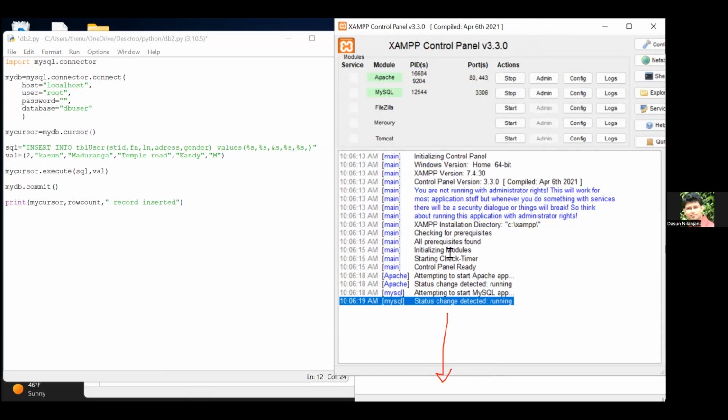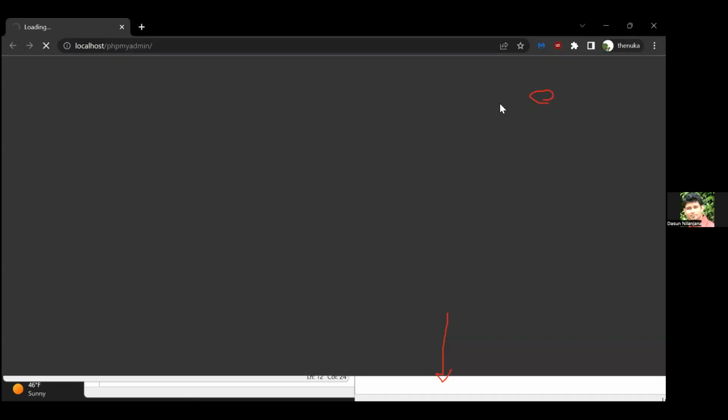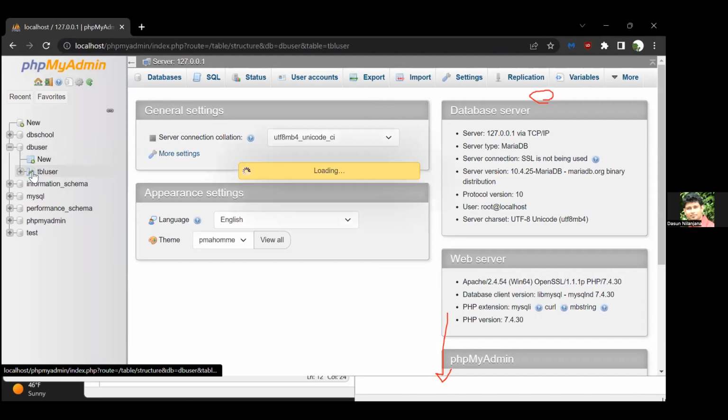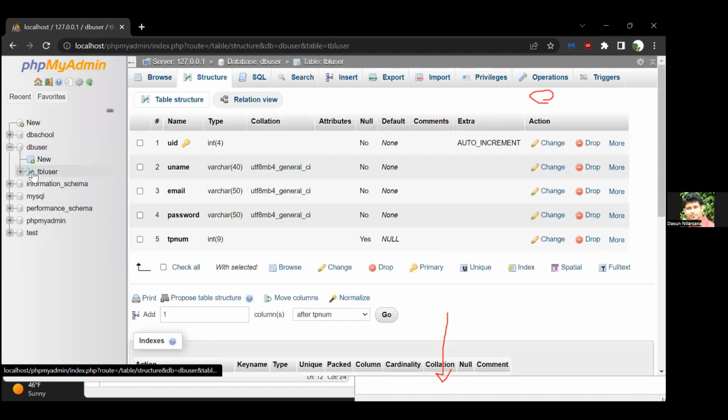Just go to the admin of this. It will open the phpMyAdmin GUI tool. Have you started the XAMPP database management system? I hope so, right? Okay. Go to DB user. Go to TBL user. Okay, what are the columns there? UID, uname, email, password, TP no. These are the columns. So in your case, you have to insert into this table. So your column names should be UID, uname, email, password, and TP no.